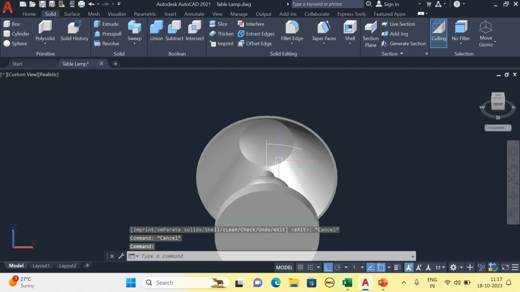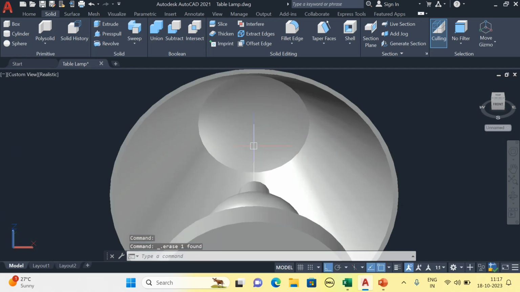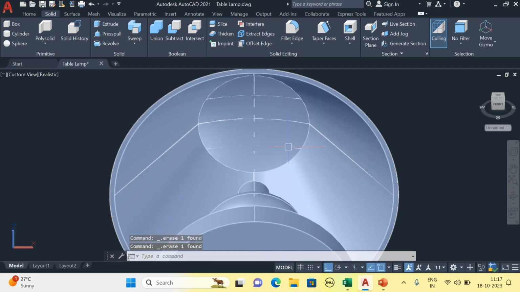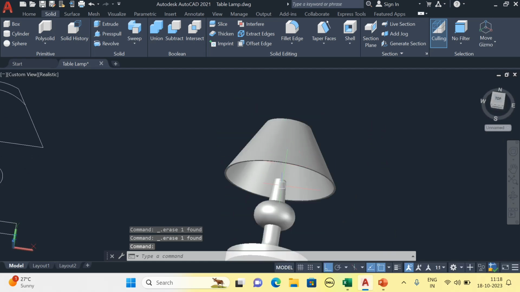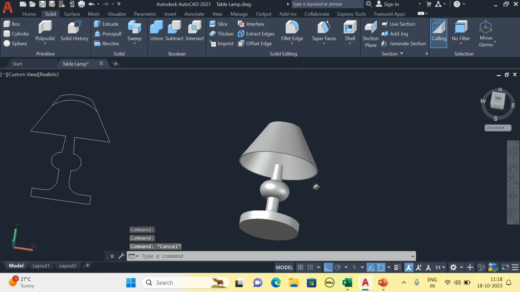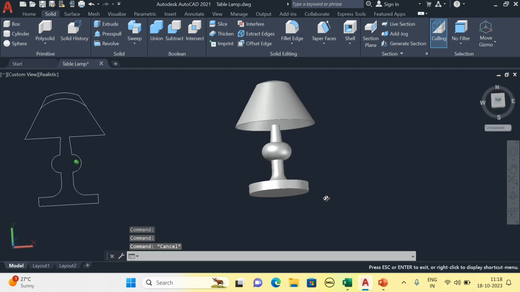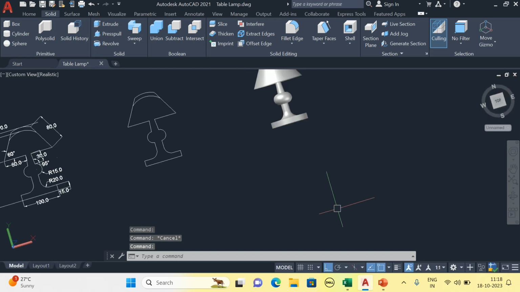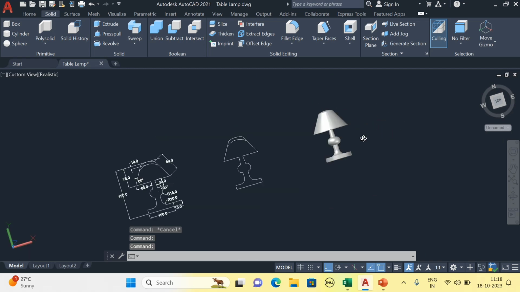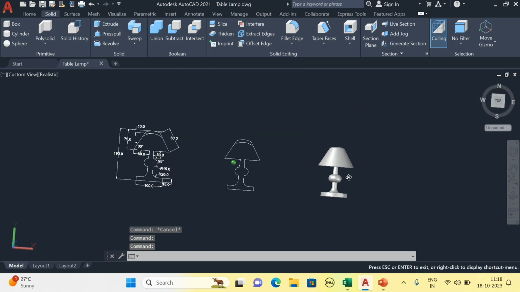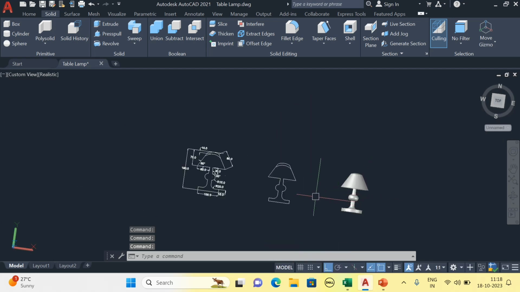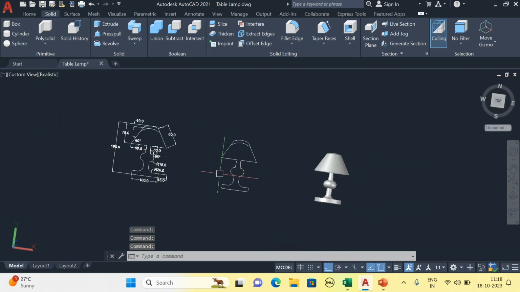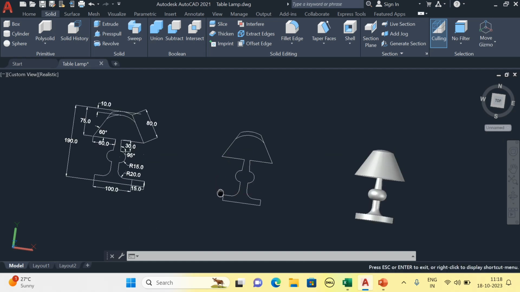Now see this, and this reference line whatever you have drawn, you can just delete it. See, now it is looking like this. After that what you can do, this line you can connect up to the top of the lamp. Okay, like this. So see, the 3D table lamp is ready now in 3D. So in this way you have to draw a table lamp in 3D view.